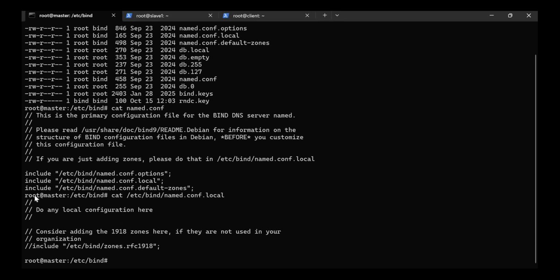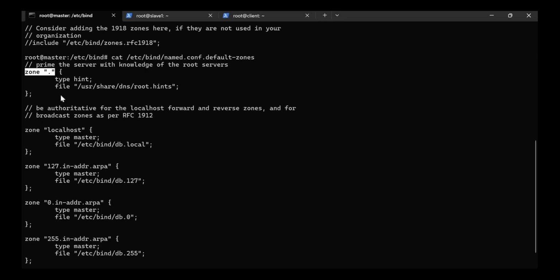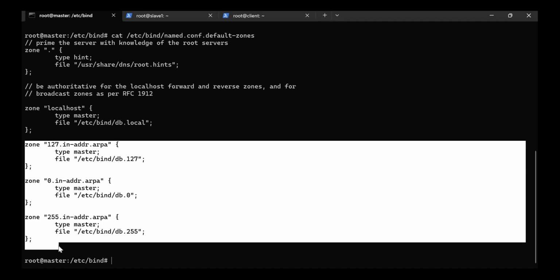We also have other two files. Let us try to check the other two files as well. So we have this named.conf.default-zones file. This contains the default zones which come with this configuration. So this is for the root zone and this is the corresponding file. And then next it contains the zones for localhost. So the zone name is localhost and this is the corresponding DB file which contains configuration corresponding to this localhost zone. The remaining three are for reverse lookups. In this video we are not going to see the reverse lookups. We only configure the forward lookups.